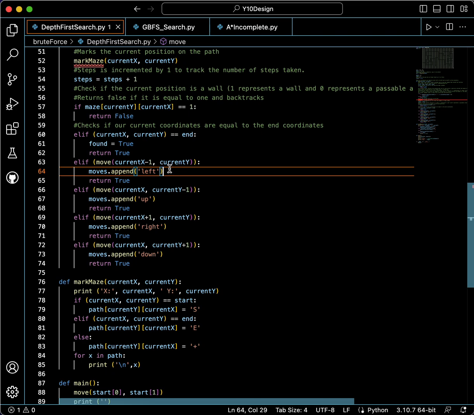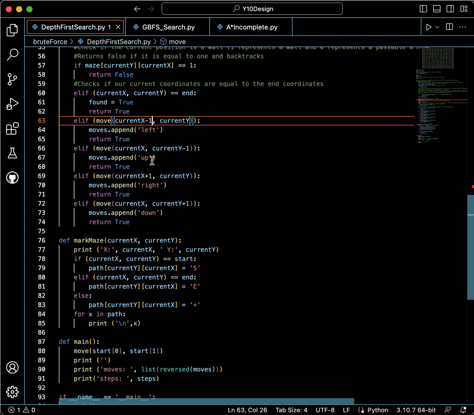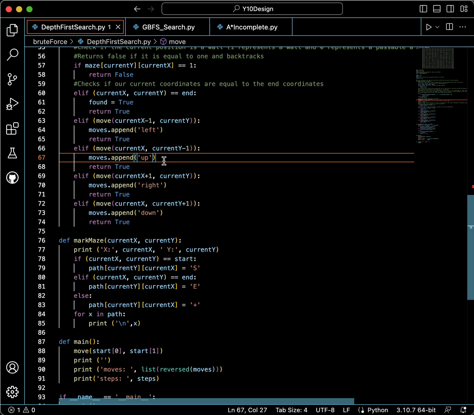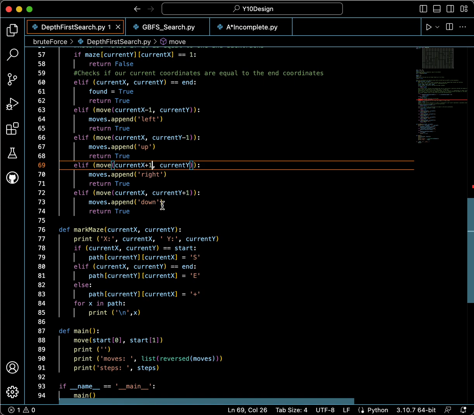And then for movement, this is left because we're adjusting our x value by -1, so we're reducing it, so we're going left. And then up here, we're decreasing our y value. And then right here, we're increasing our x value, and down, we're increasing our y value.